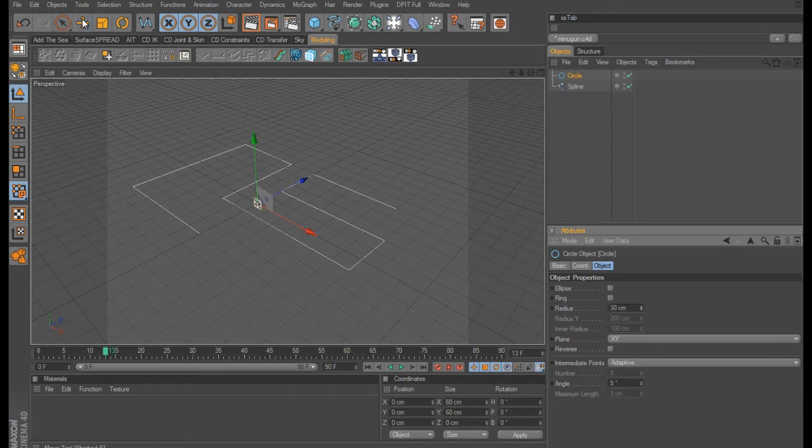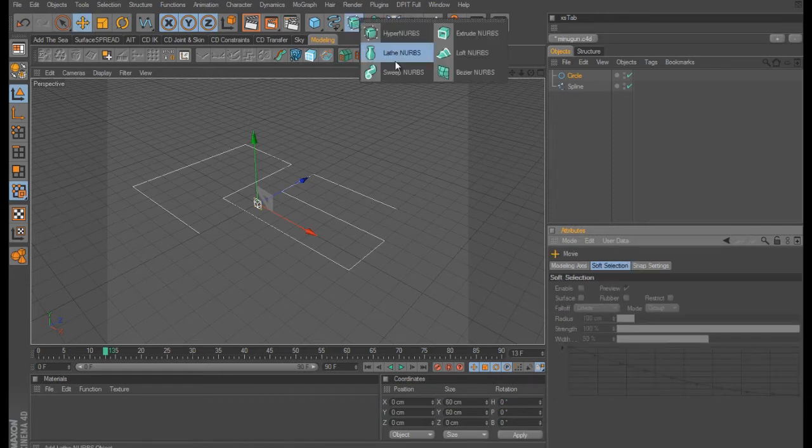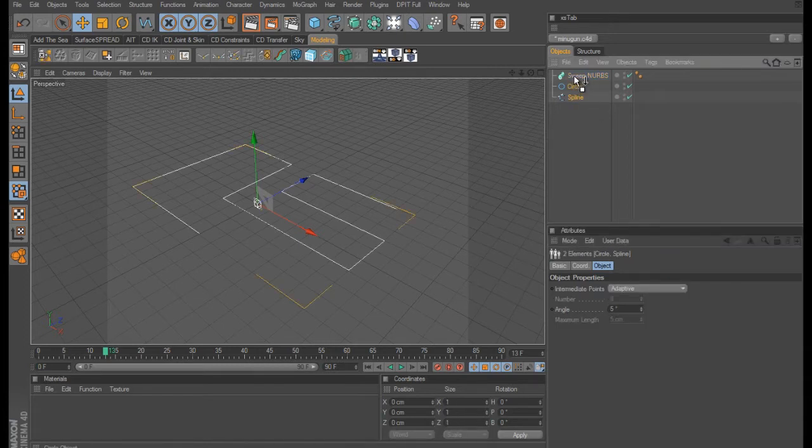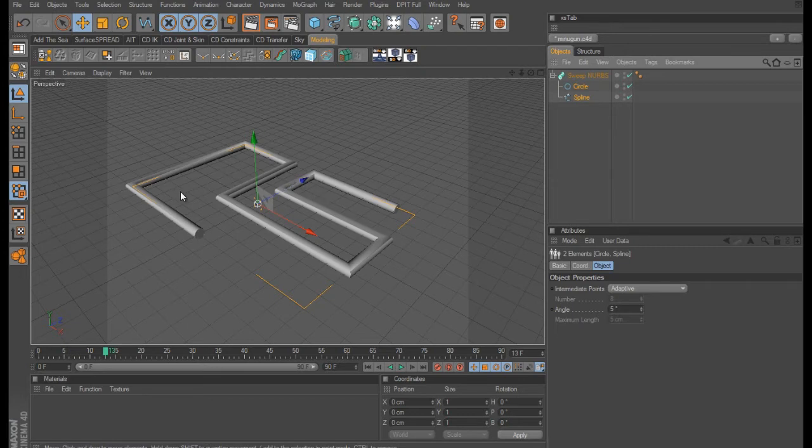Okay, so now we want to go get a sweep nurbs. This is what's going to build the pipe for us. So we'll grab the sweep nurbs, and we need to take these two splines, and we need to drag them into the sweep nurbs. Then they're going to become children. So let's grab both of them, drag them in, and make them a child. And you can see the pipe is starting to come together.